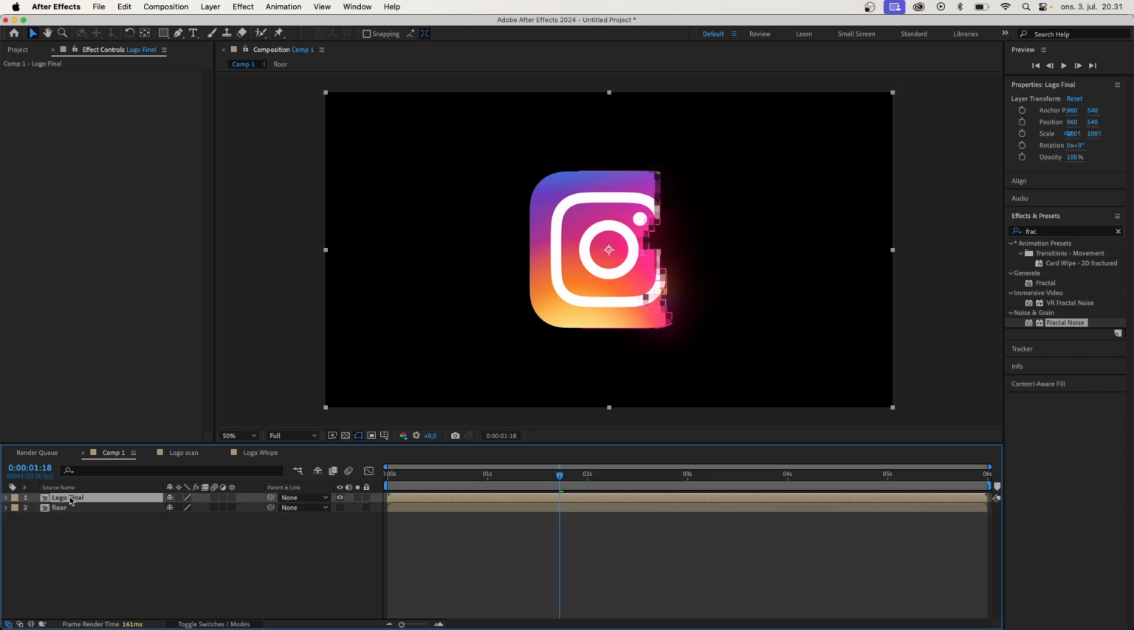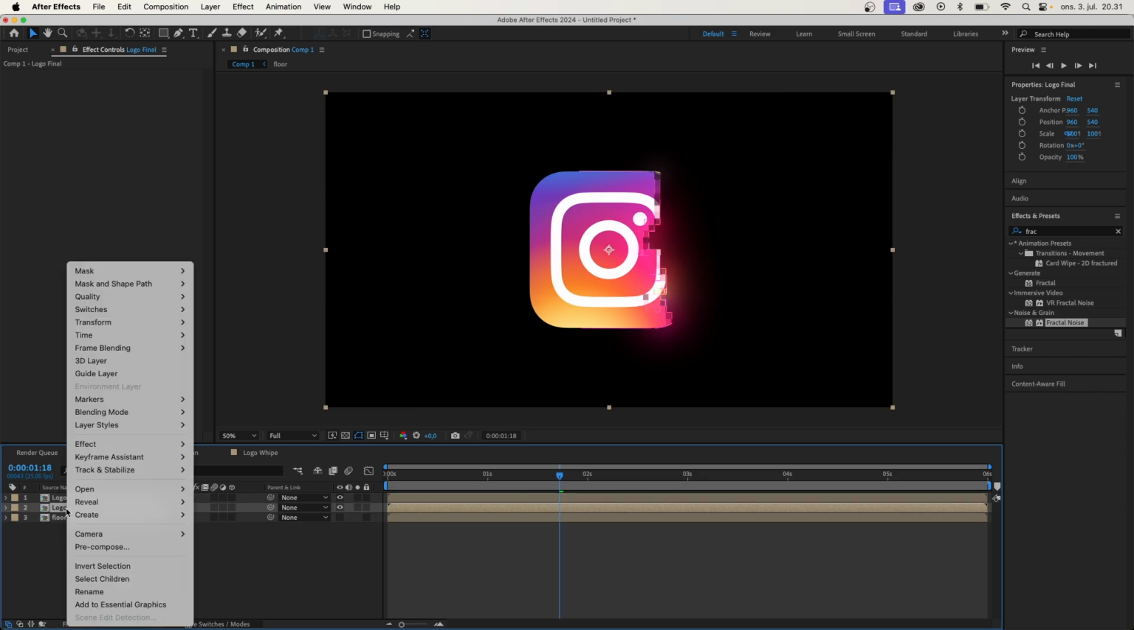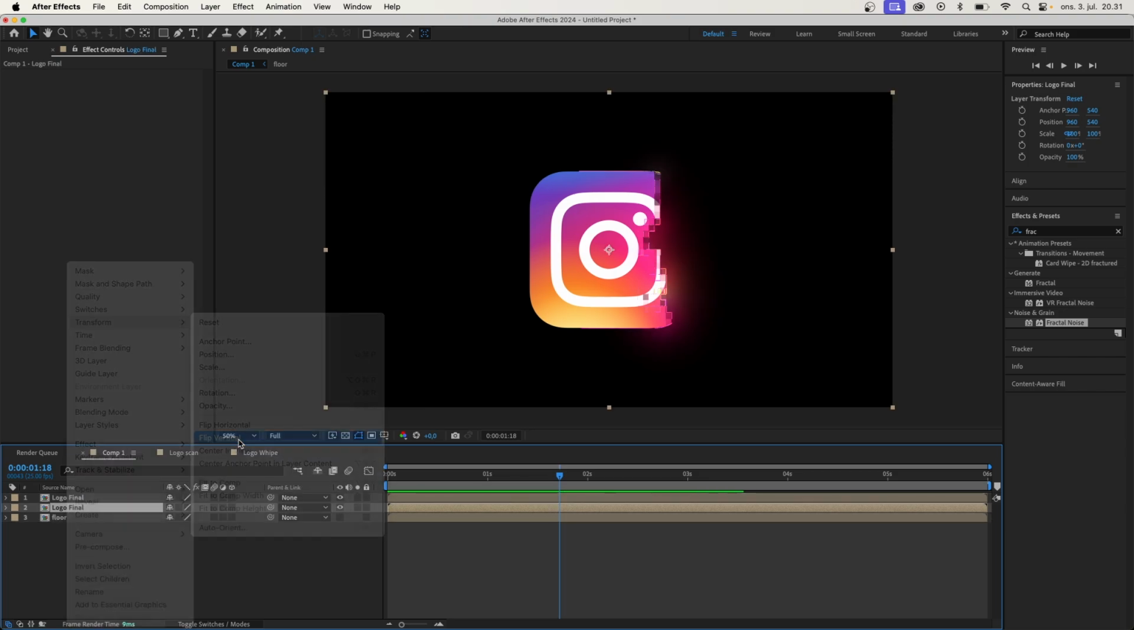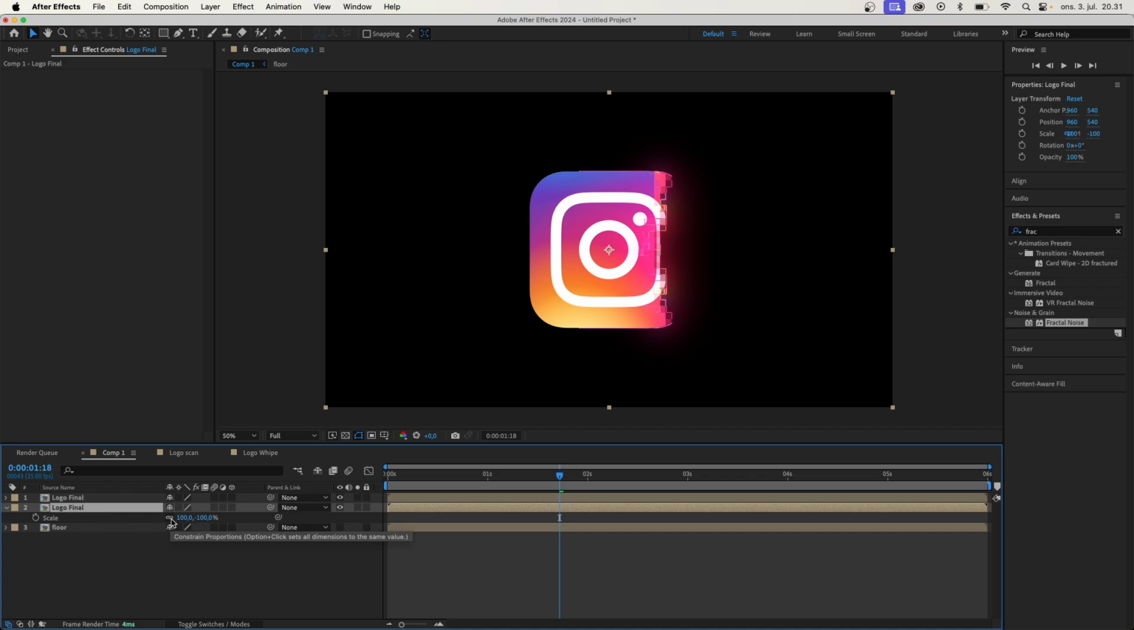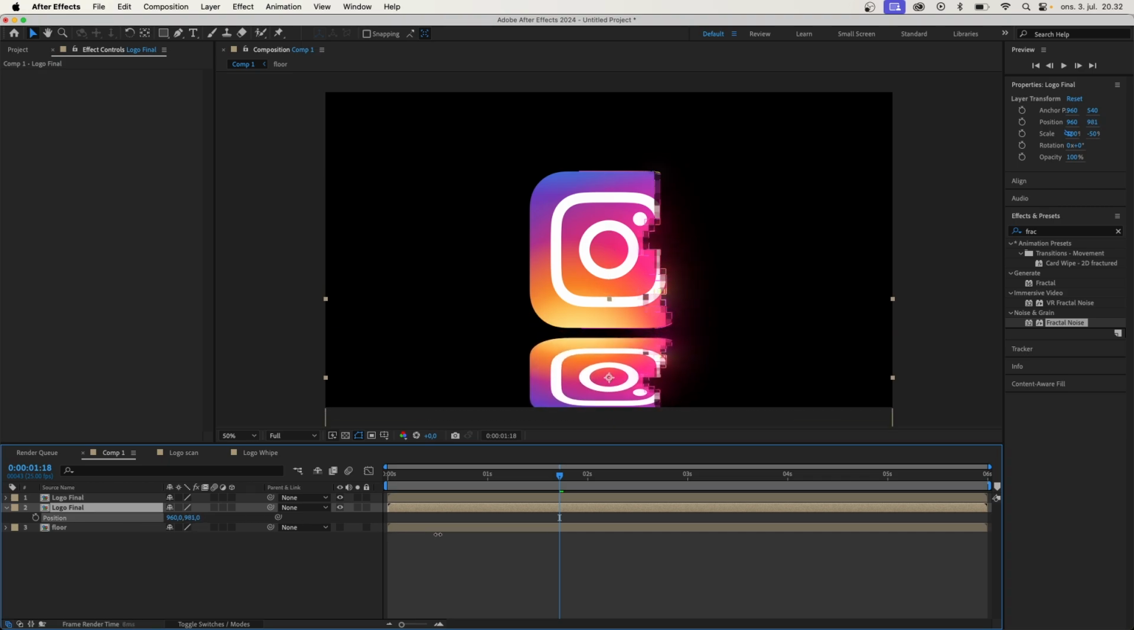Now we're gonna duplicate the logo final. Right click on the bottom layer, transform and flip vertical. Go into the scale, make sure to press this button right here and set this one to -50. Go into position and drag this one down beneath the logo as well.